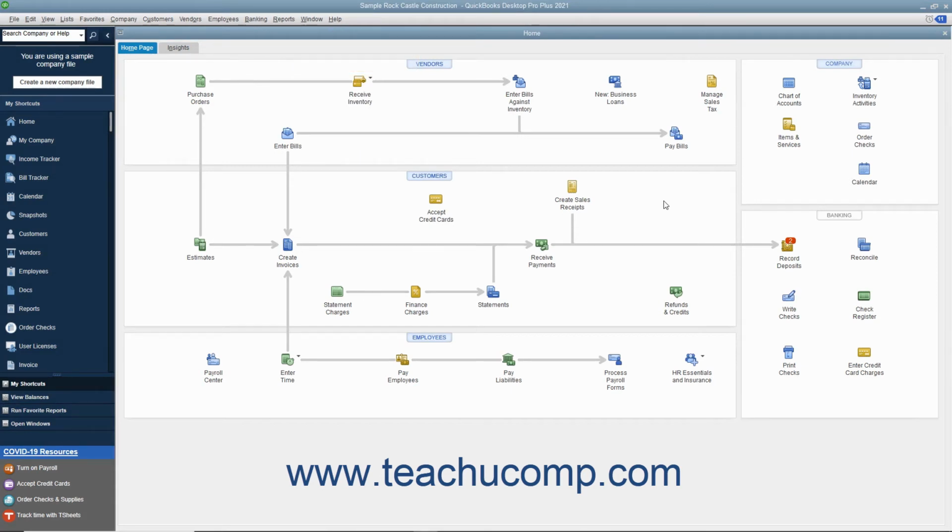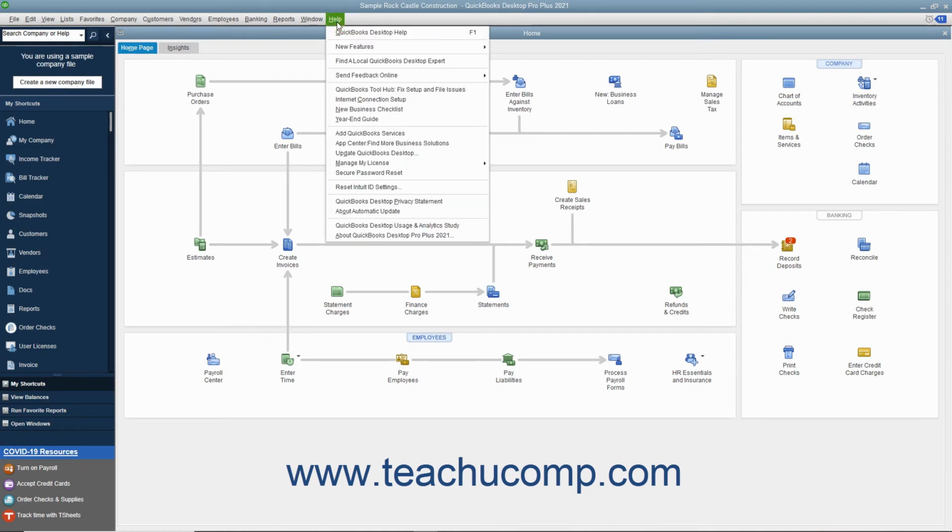The New Business Checklist is a checklist that helps new businesses ensure that they have completed critical tasks needed to start a new business. To view this, select Help, New Business Checklist from the menu bar.